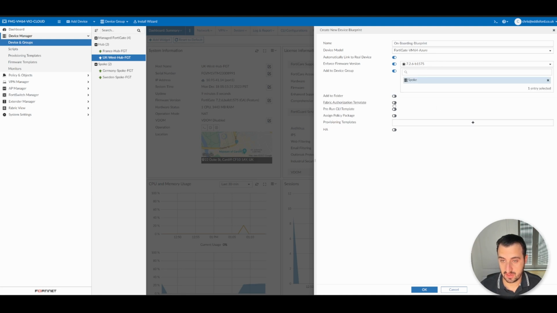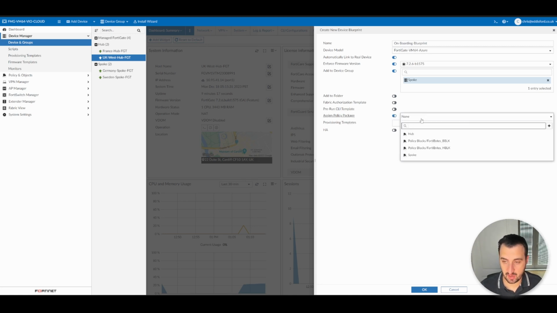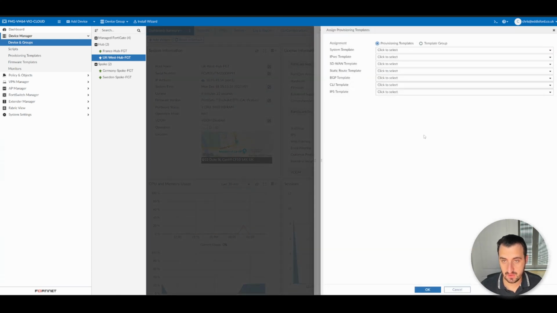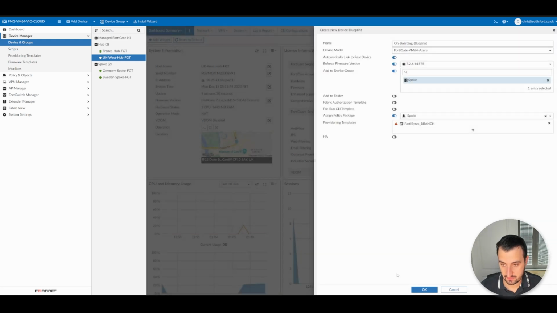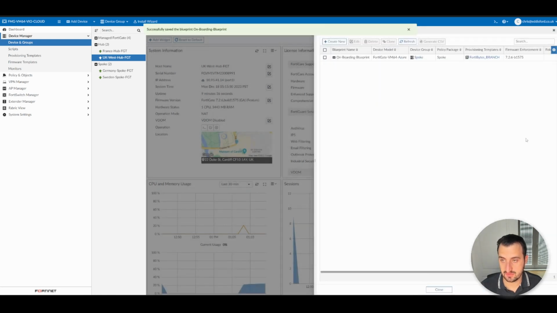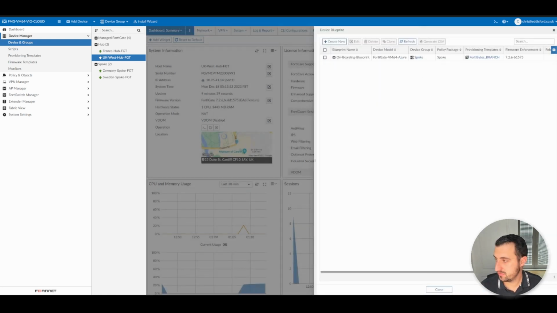Not going to add it into a folder. Fabric authorization template, no. Do we need to pre-run a CLI template? No. We're going to assign the policy package spoke to it. Provisioning templates, going to use the 40 bytes branch template group. And it's not a highly available appliance. So that should be enough.